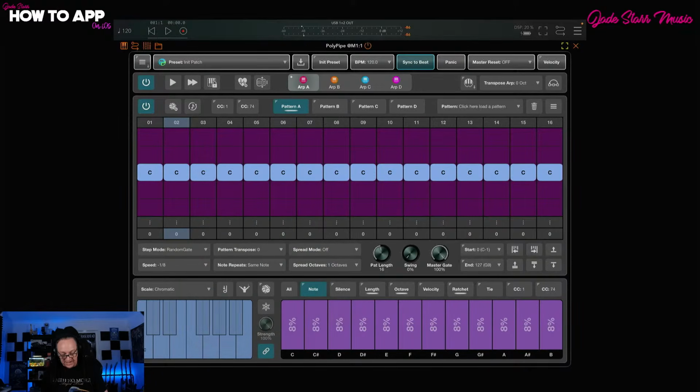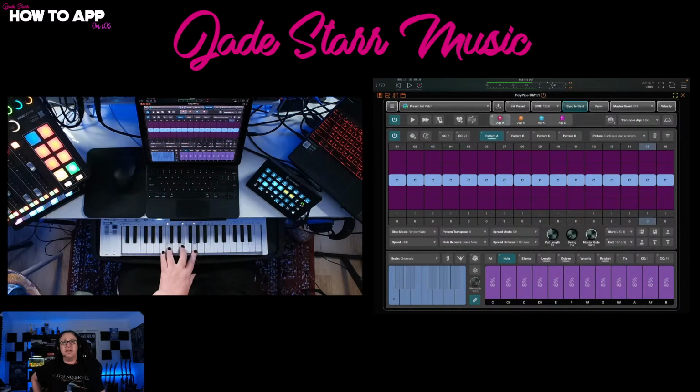You also have a random gate. So this one puts in random stops. I'll play the same triad. So every now and again it puts in a random space or a silent. Again, just playing a triad.